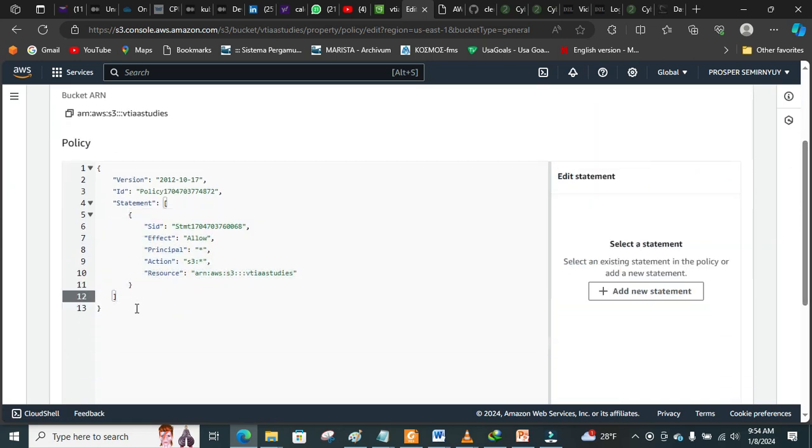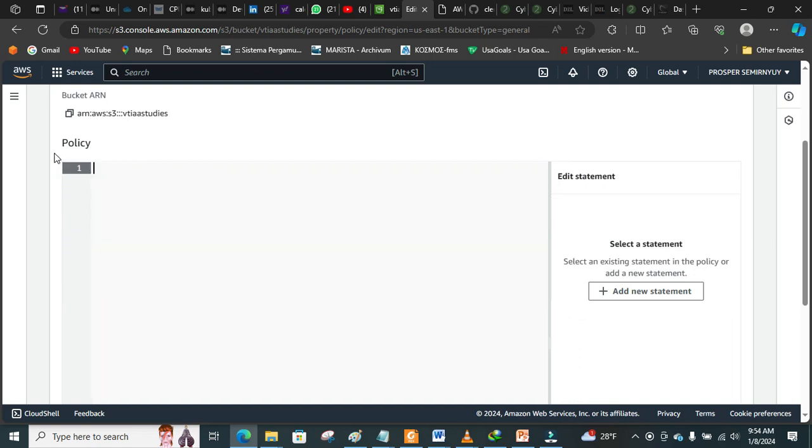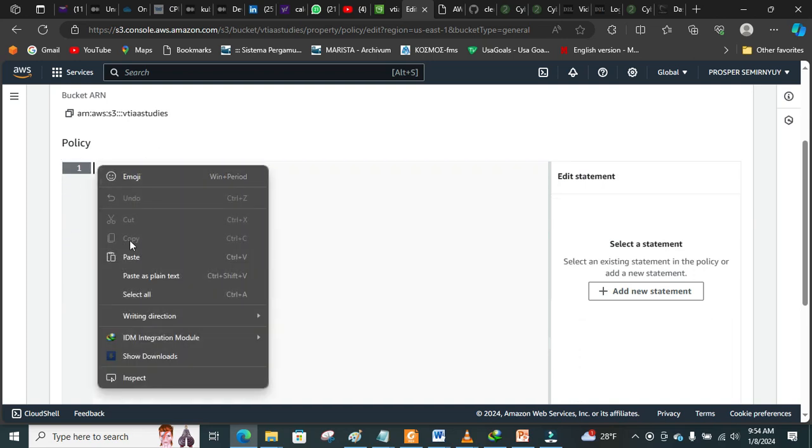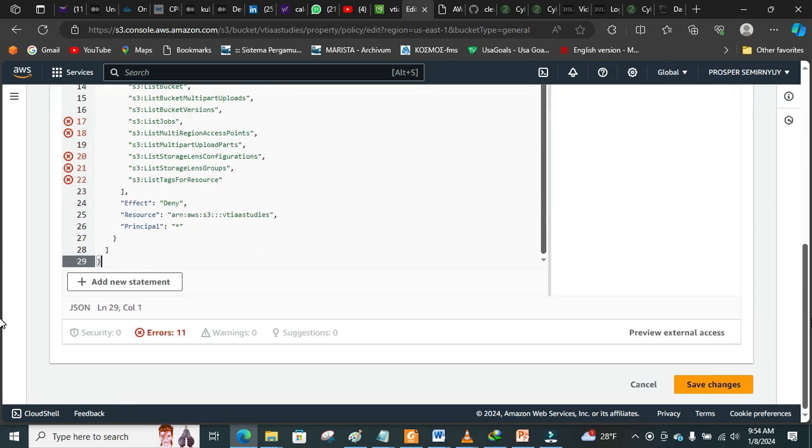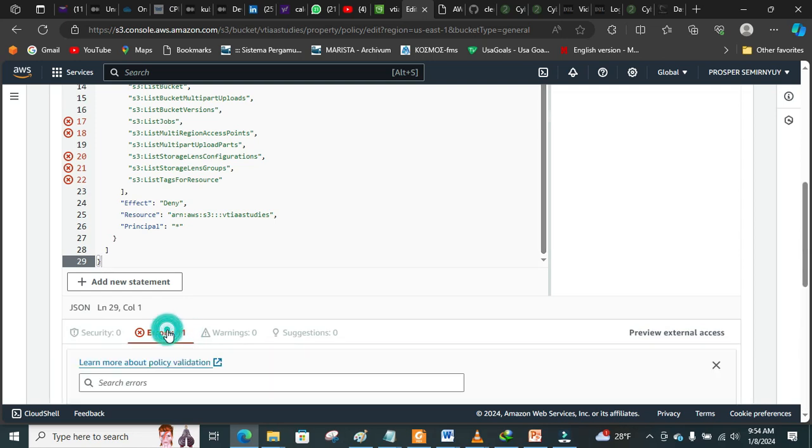We can now delete this former code and we paste our new code. Right, good. Now we can save. There is an error. 11 errors. Let us see what this error is trying to tell us. What's happening?